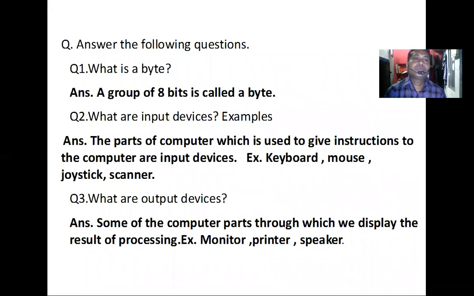Okay, next, question and answer. What is a byte? A group of 8 bits is called a byte. Okay, what is a byte? A group of 8 bits is called a byte.